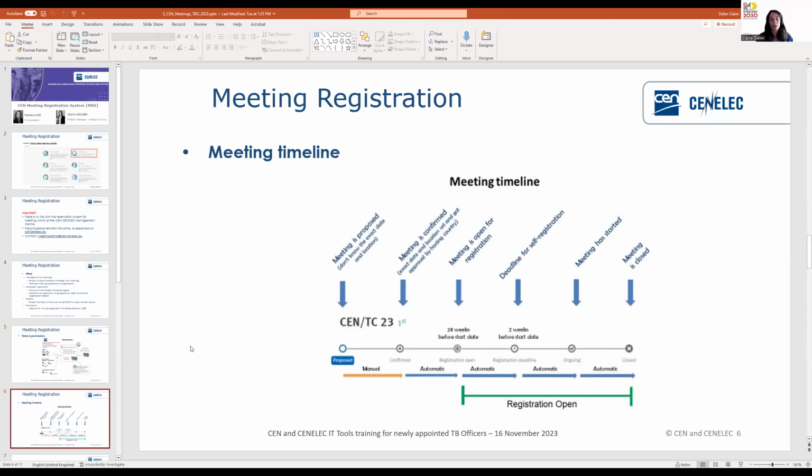Important information about this meeting registration system is meeting timelines. There are different stages for proposing, creating, and registering for a meeting. The first is a proposal of a meeting. Then the meeting is confirmed when you have the exact date and location.